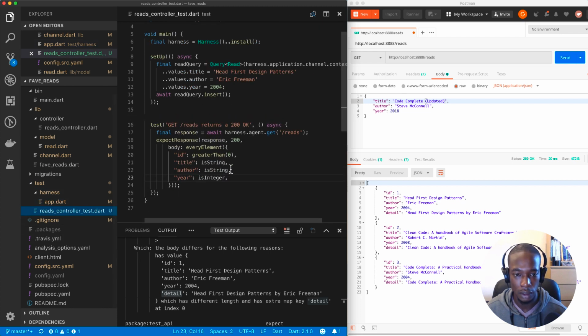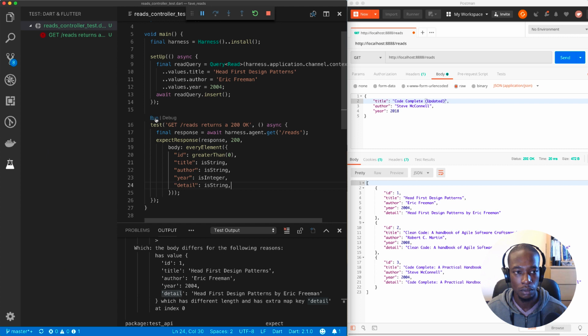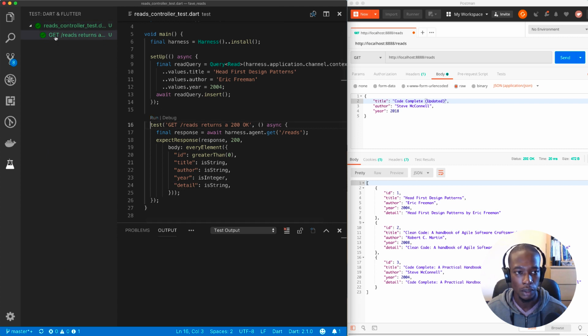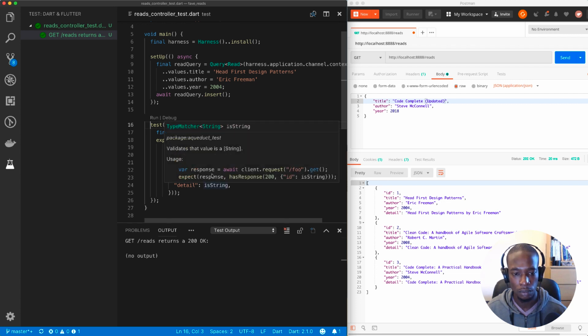And yeah, this is the test file. So let's just include detail here, and I'll say detail is string. So if I run this test again, yeah, that passes. Okay, that's good.